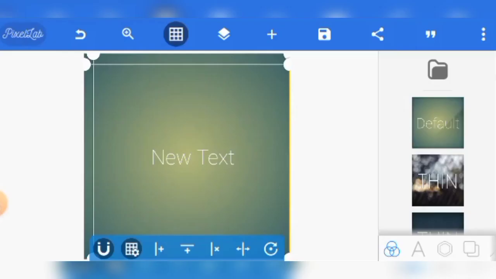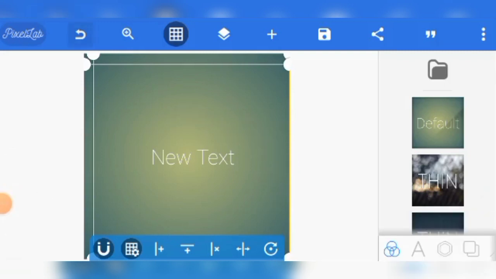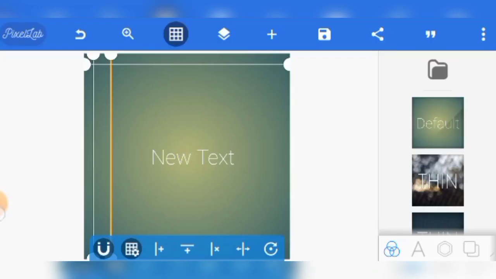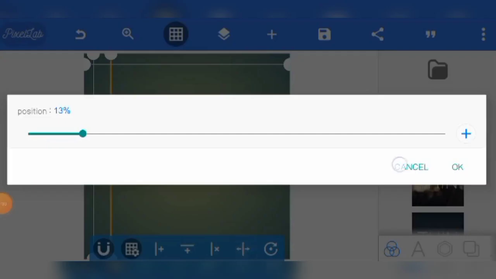Sorry, let me enable my... Can you see it in this end? It's actually at this corner. If you notice, it's at this corner. Tap on it, then take it to like 13. See, it moves to this place. Now can you see that? That's actually the usefulness of this stuff here.